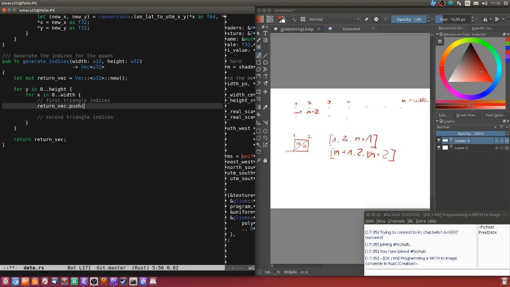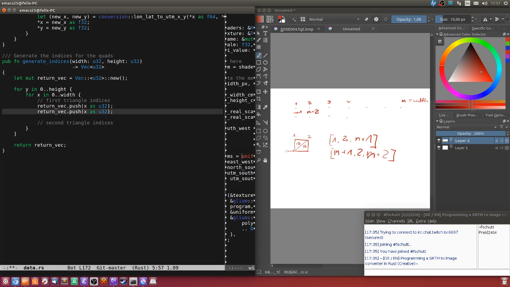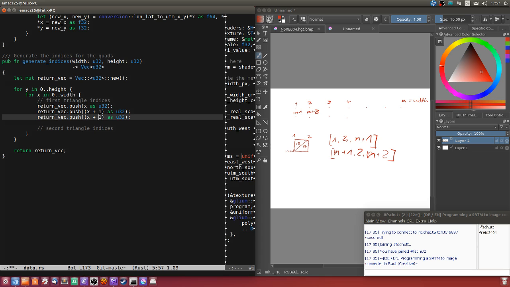return vector push, return vec push the x that we are currently, return push x, then we push the x plus 1, and then we push the x plus the width. So yeah.